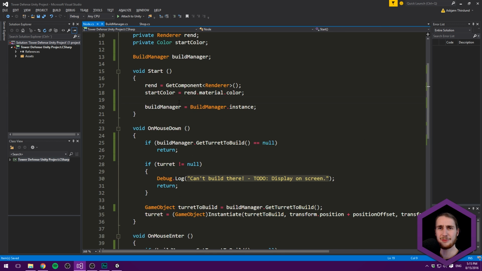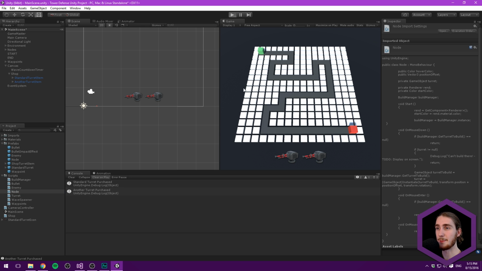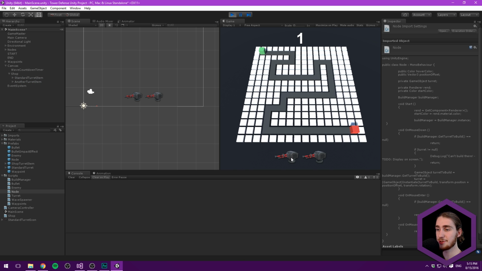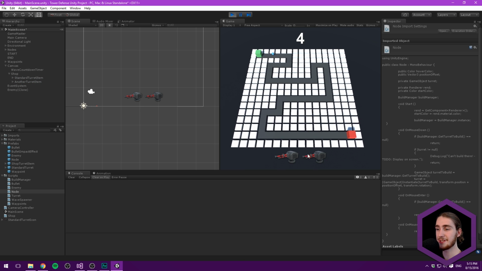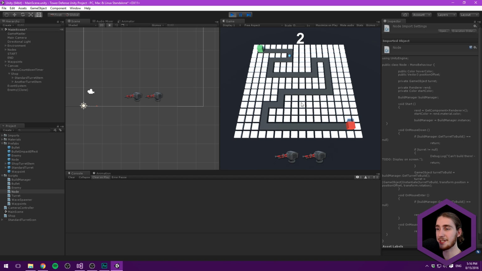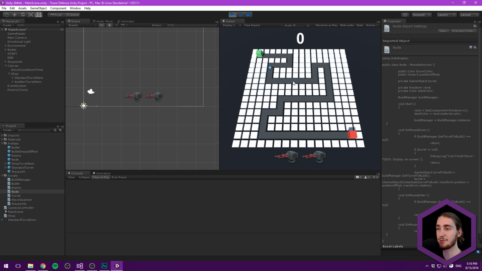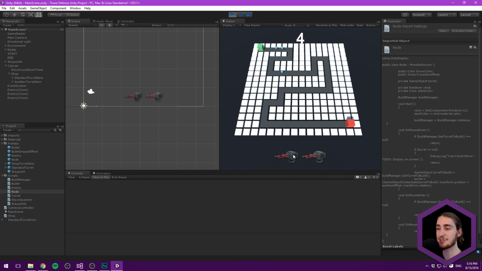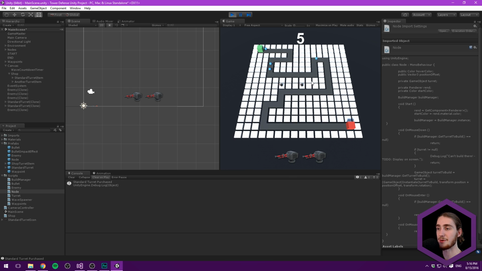And that was pretty much it, I believe. So if we hit play now, you can see we can hover over these two. There's no hover animation here and nothing happens when we press the map. Then if I select a turret, say the standard turret, we're now able to place that around the map.